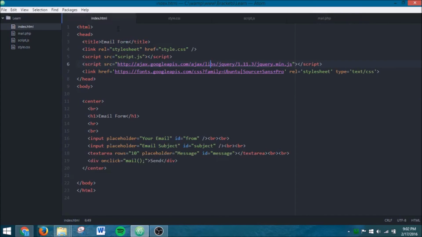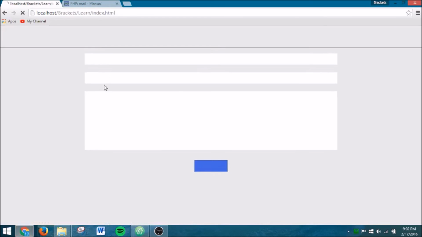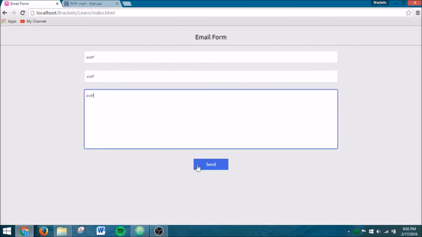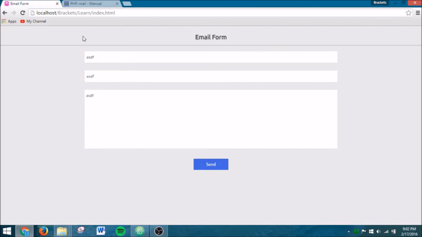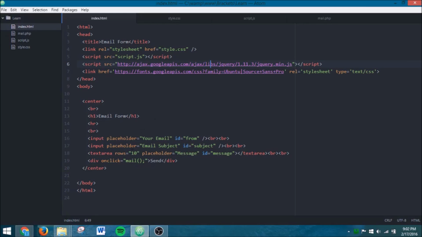Alright, so this is how you make it. I can't really test it out because it's not gonna work because I'm on localhost. But if I was on an actual server, it would work. Sadly, I don't have access to an actual server right now.